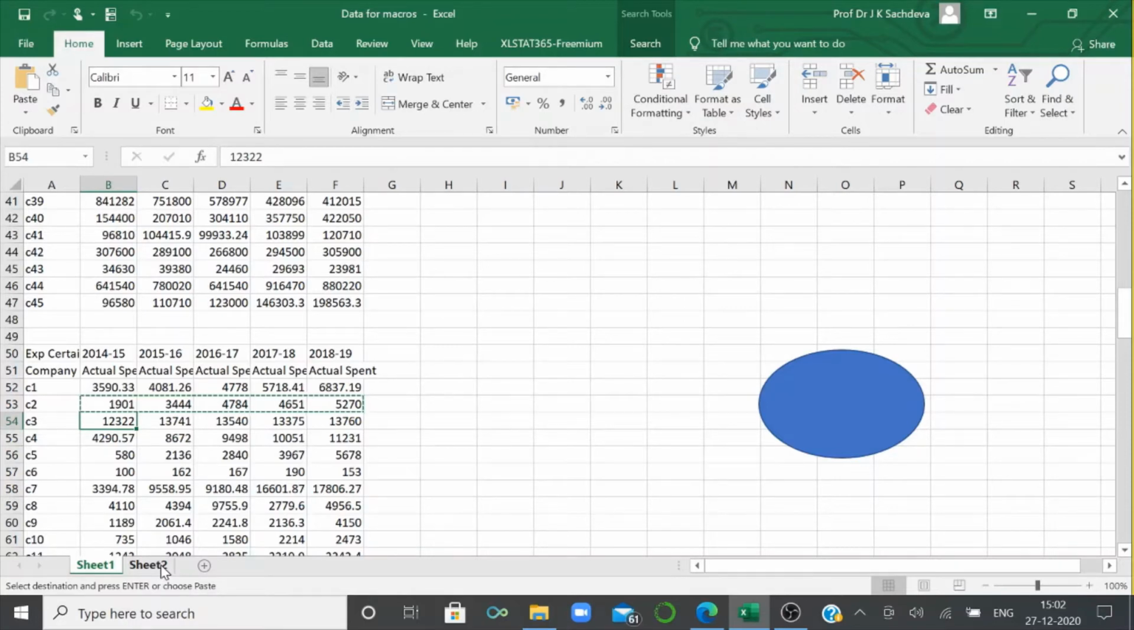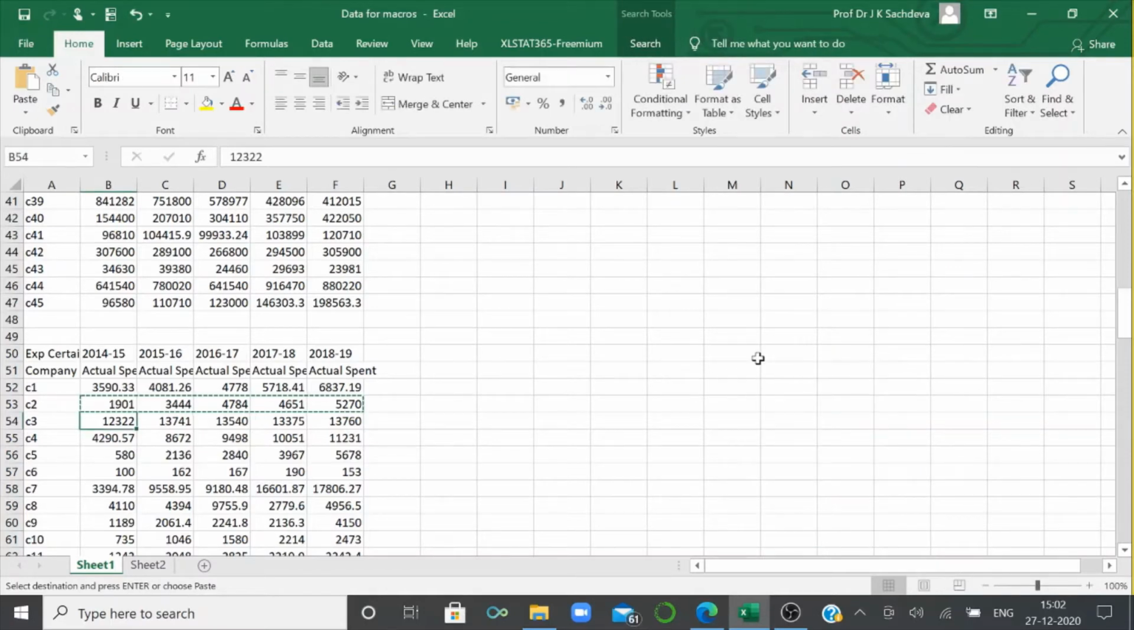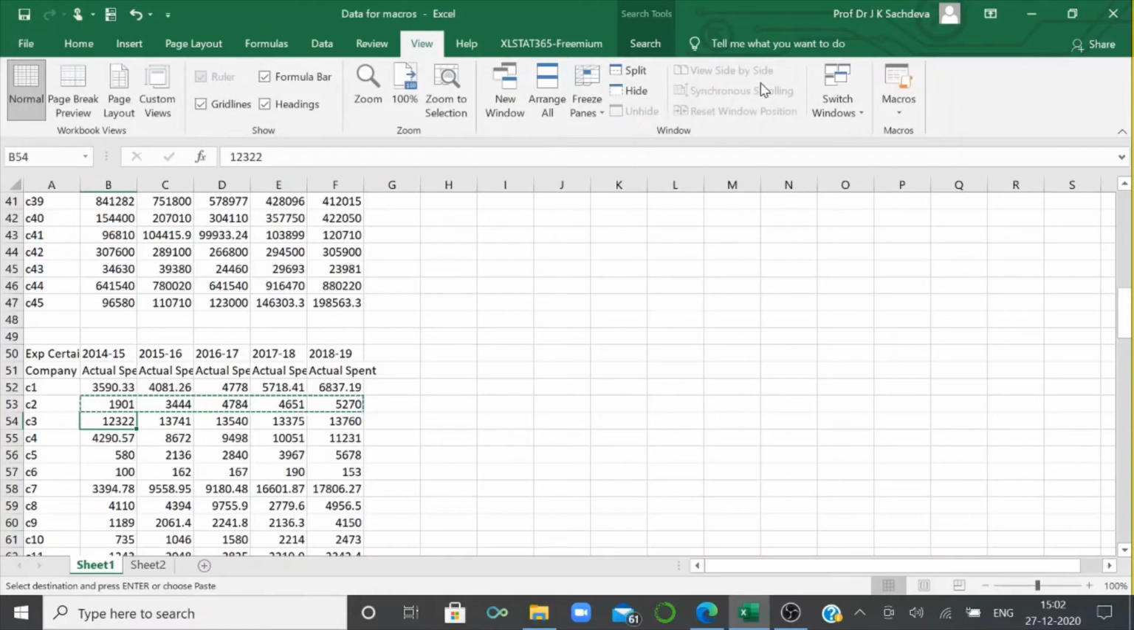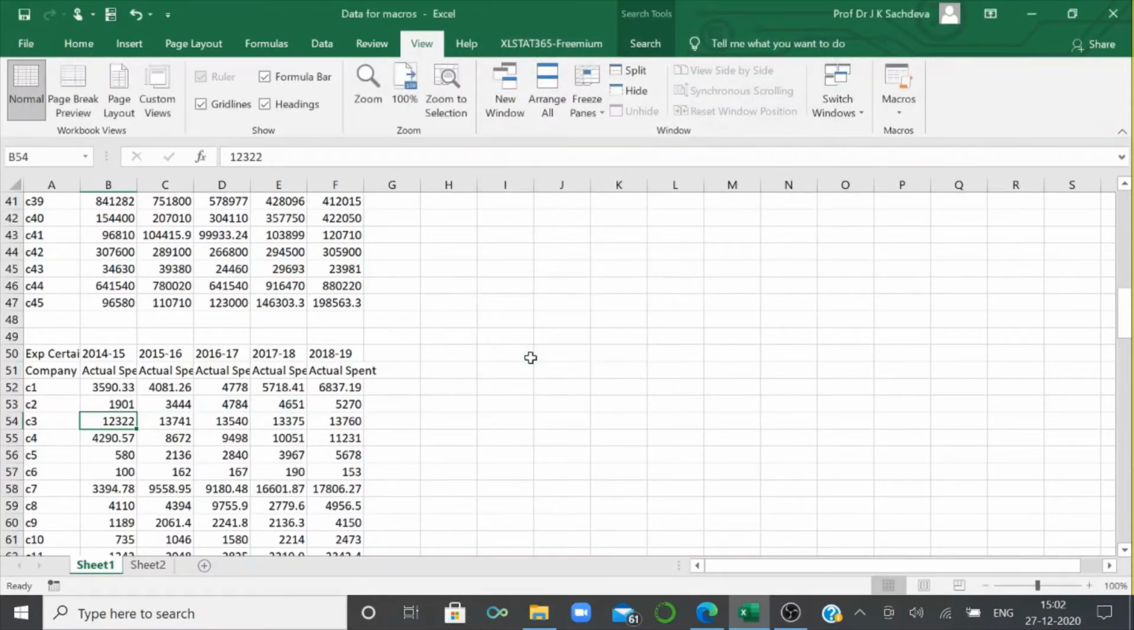Now let us say I want to find out the growth rate of this. Now I will delete this macro which I have created. I will delete this icon also, this button which I created, I will delete it. Now I want to delete this macro. View macros, go to this, delete it. So now this macro has gone.